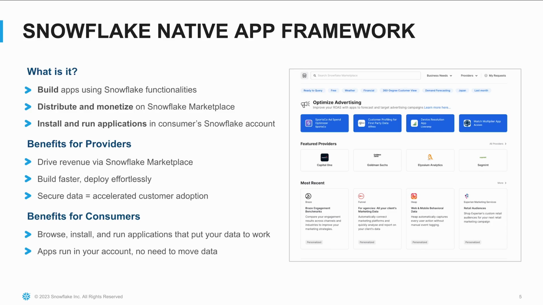If you're a consumer, so someone who is browsing the Snowflake marketplace, you can check out all the native apps that are out there. You can purchase one and then run an application that could put a data set that is in your Snowflake account to use. And the apps run all in your account. You don't need to move or copy data anywhere. Again, this is all within Snowflake's secure data perimeter.